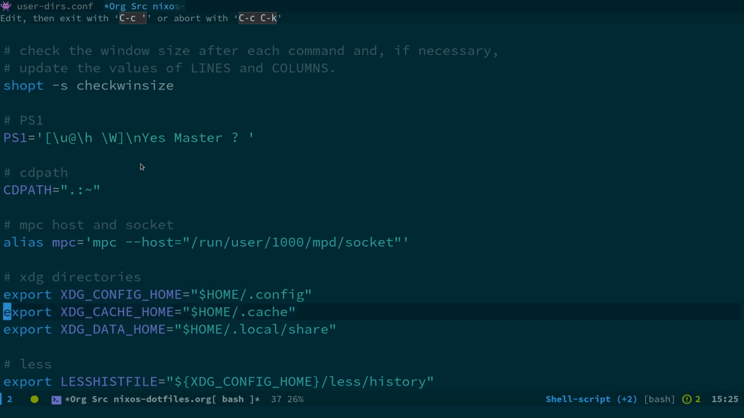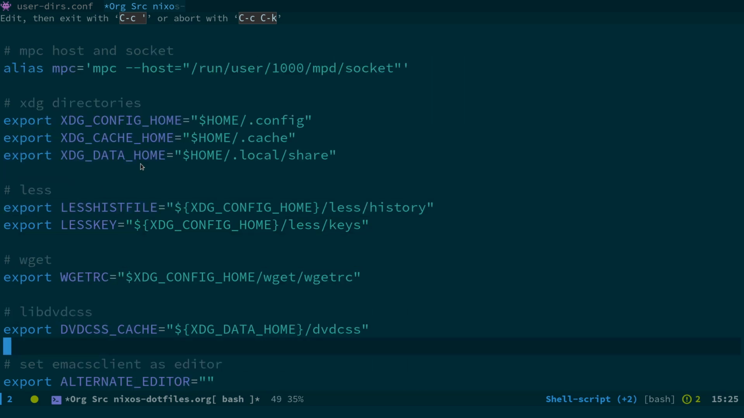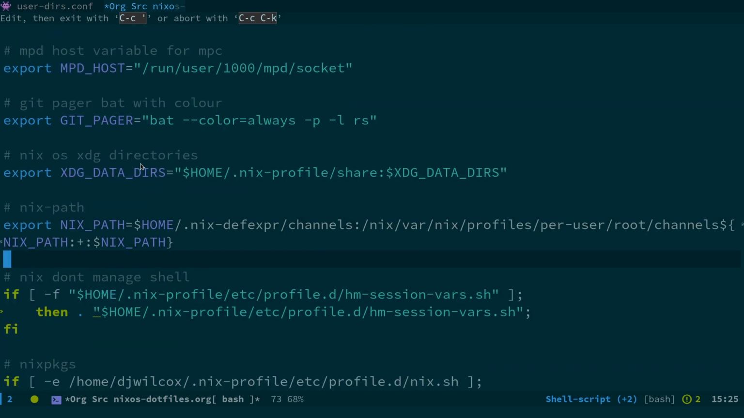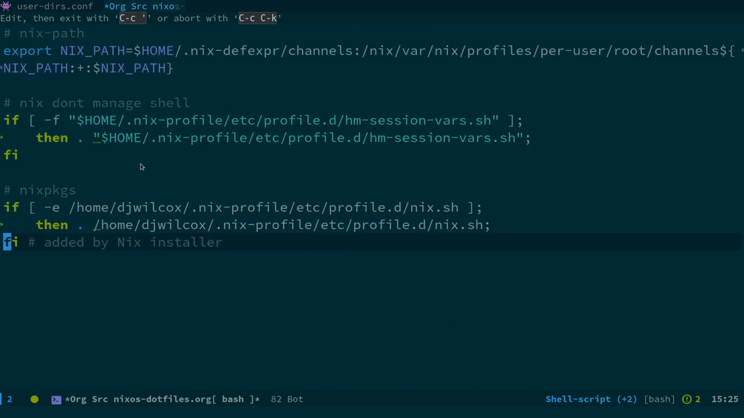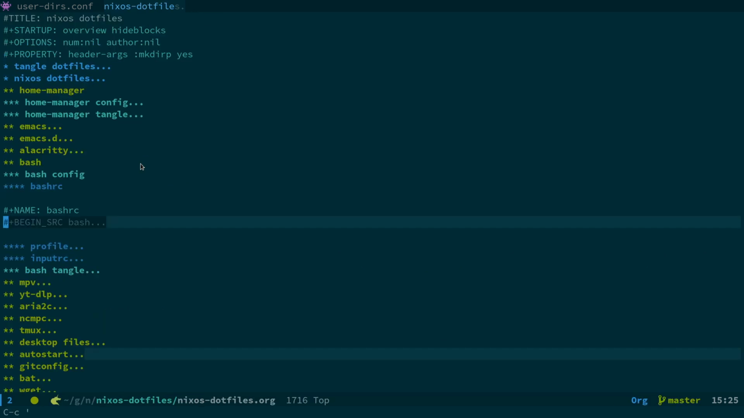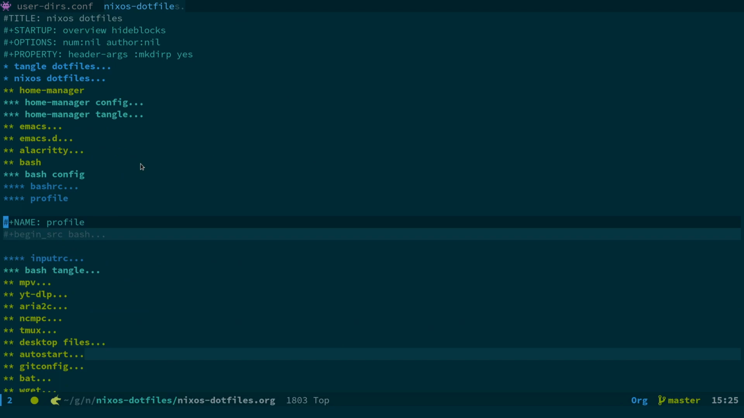So that's another thing to set in there. Let me just see if there's anything else that I've added to this. The stuff down the bottom is actually stuff that was added by Nixpkgs, which is what Home Manager uses to set stuff up. So we've got a lot of basic stuff in here, exporting the MPD host, the Git pager, XDG directories, that sort of thing. Nothing too major, but I just wanted to show you the prompt. So the next one we've got down here is our profile.